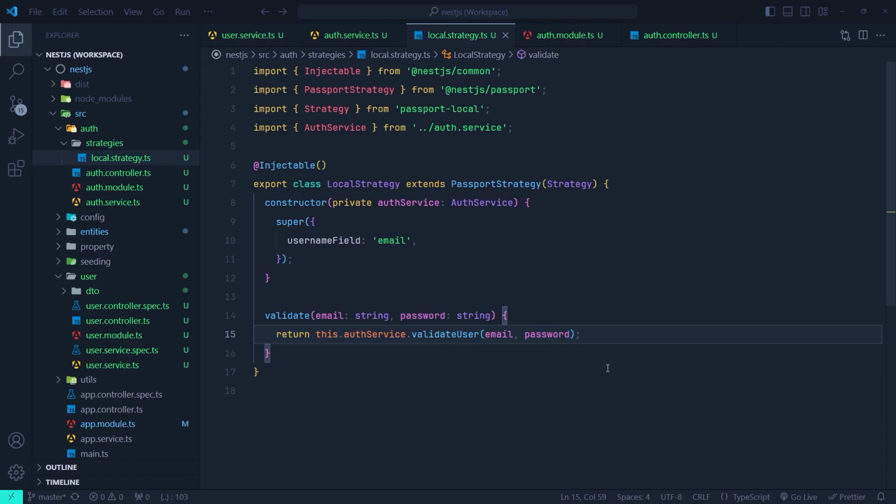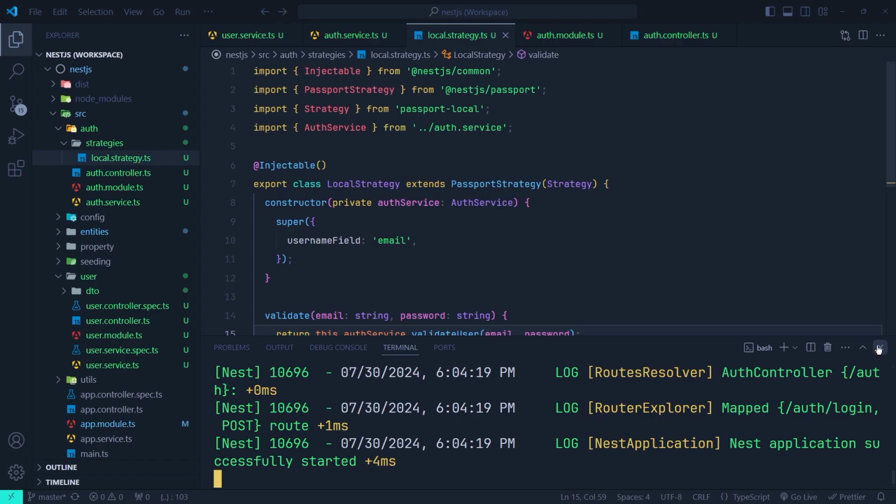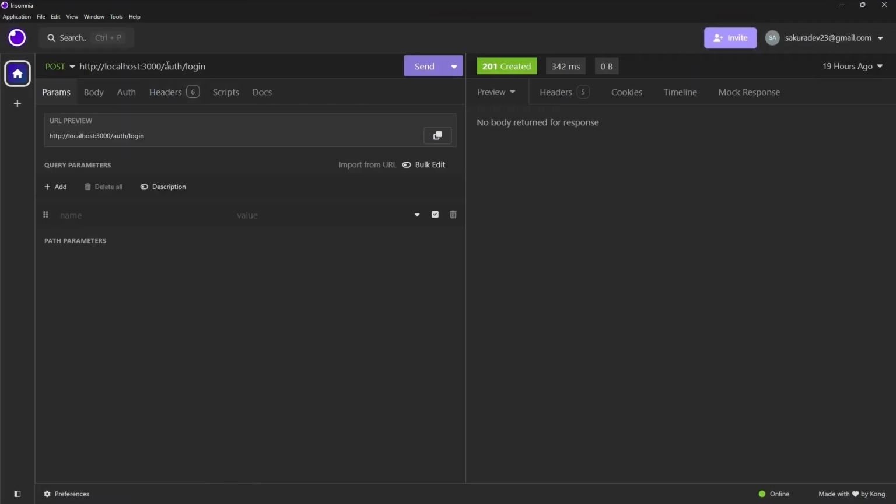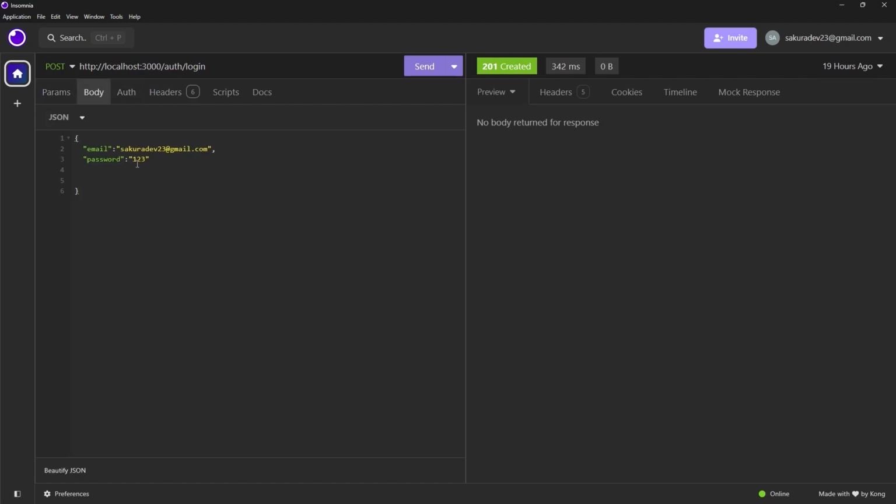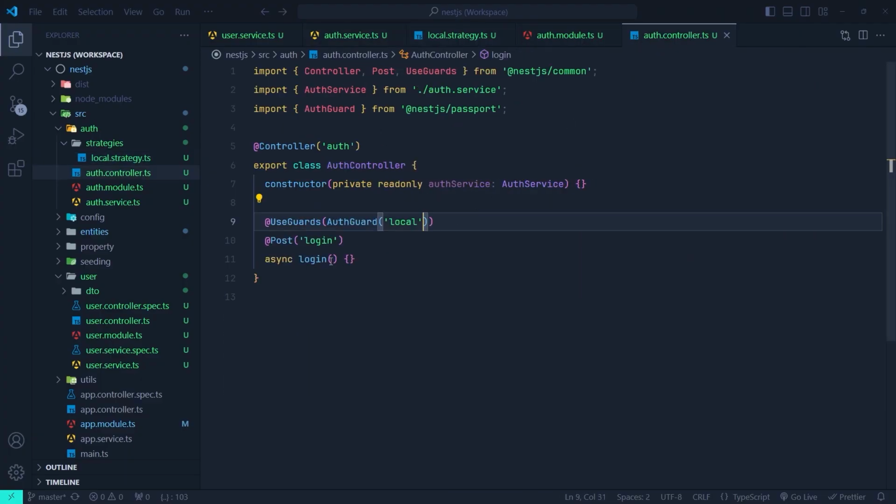So now let's go to Insomnia and call the login API. First let me check the terminal. We don't have any error. So I go to Insomnia, and here let me send a post request to /auth/login. As you can see, we have provided the email and password fields inside the body of this post request. If I send the request, as you can see, the status code is 201, and we don't have any body, because here in the auth controller, in the login API, we don't return anything, but we don't have any error, which means that our authentication was successful.